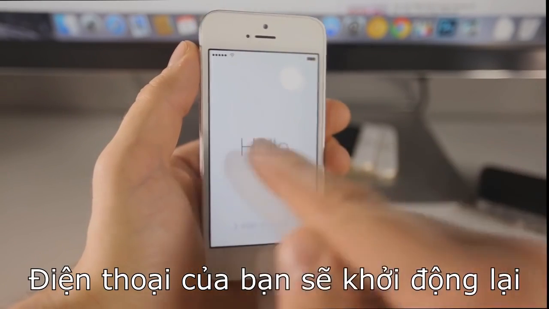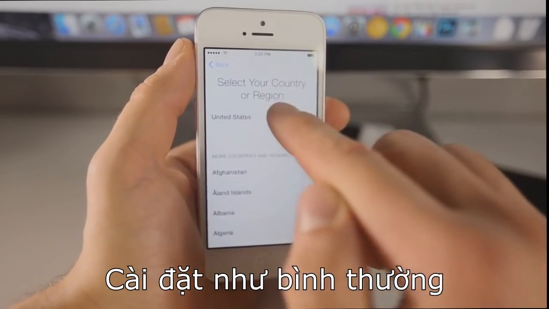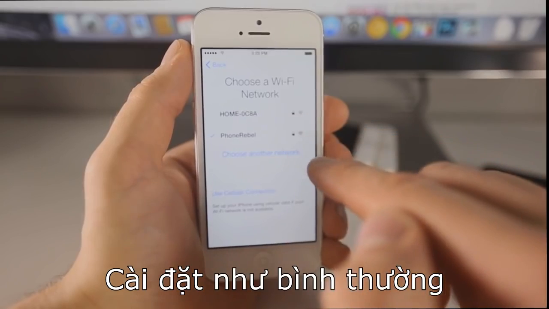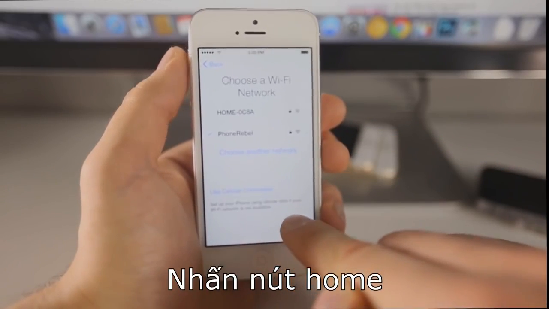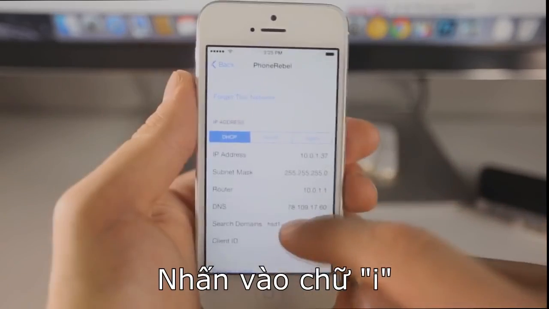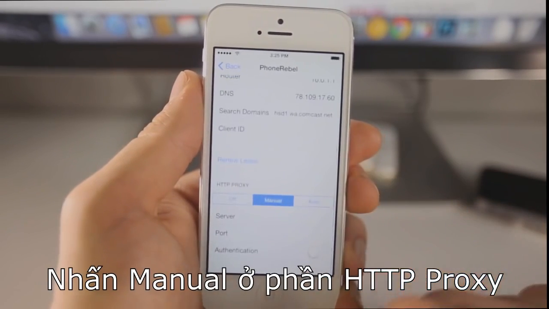Your iPhone will respring. Good, that's what we want to happen. Now go to English, set it up, whatever, of course, your languages or your country. Anyways, in here, select the home button, select more Wi-Fi settings, click on that little eye, and now that we're in here, I want you guys to scroll down and select manual to the HTTP proxy.